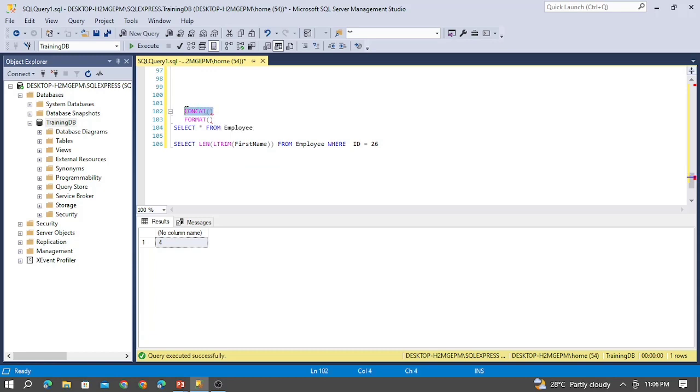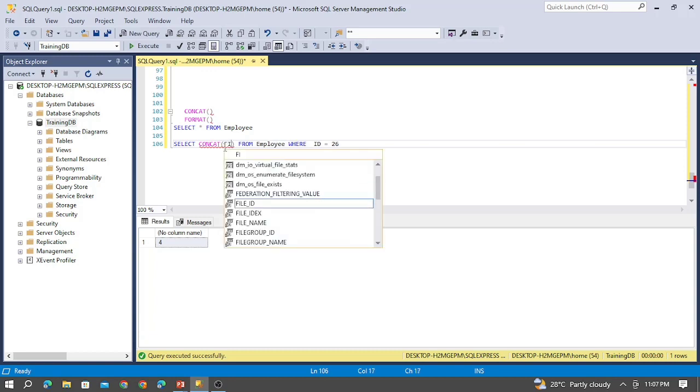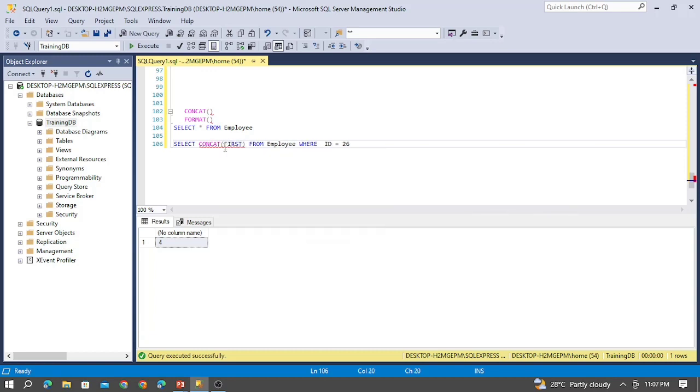So you can use the CONCAT operation to concatenate 2 or more string columns. If it is a string, you can concatenate your 2 or more columns into a single column. Let's say, for example, I need the first name and last name of the employee as a full name. So I need some gap between both of these. So let me give a space between them and end as full name.